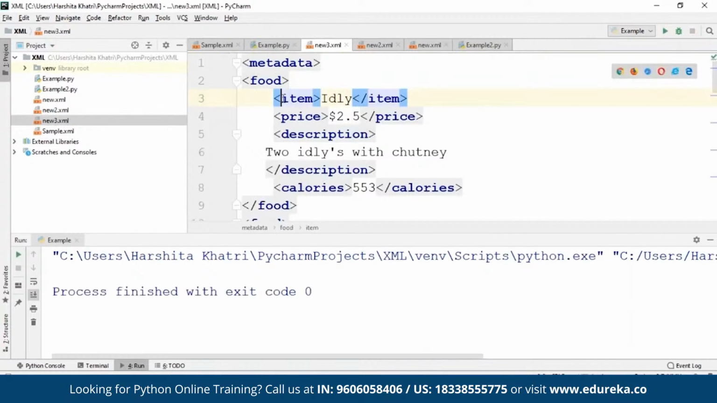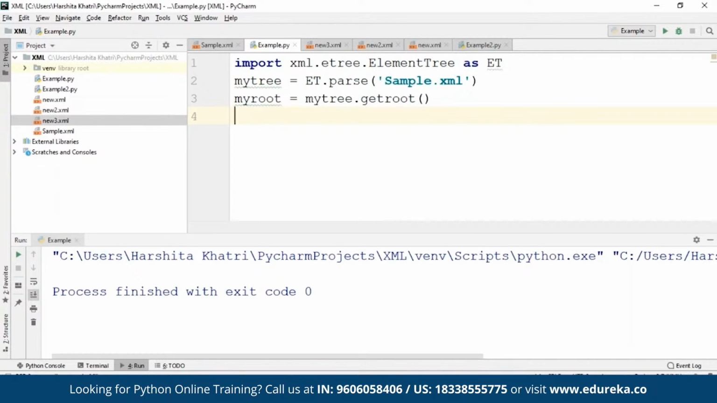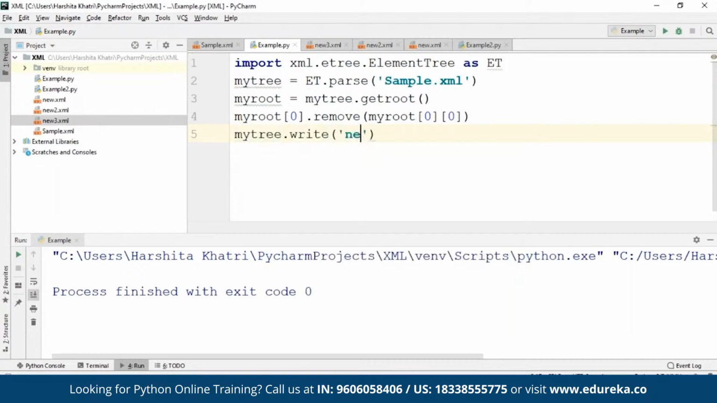Now, when I open this file, you all can see that the name attribute that was present within the item tag has been removed. If you want to remove a complete tag, you can make use of the remove method by just specifying which tag you want to remove. So for this, I'll say my root of 0, which means within the food tag, I want to remove the first tag. So for that, I'll say my root and subscript of 0 and 0. Then I'll just write the output.